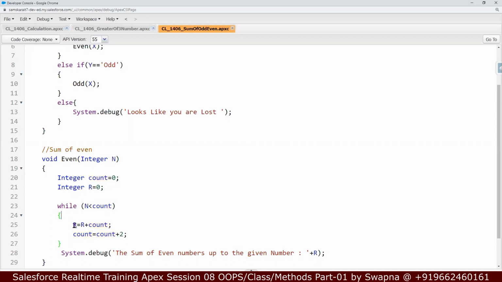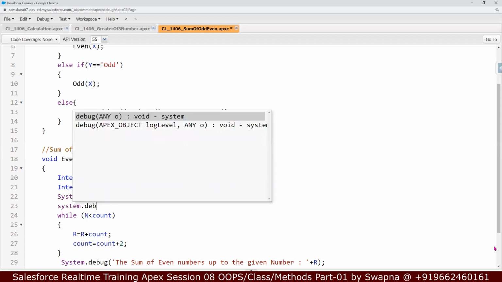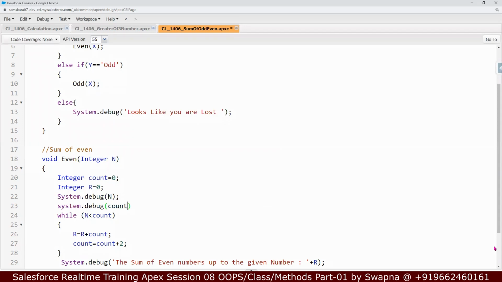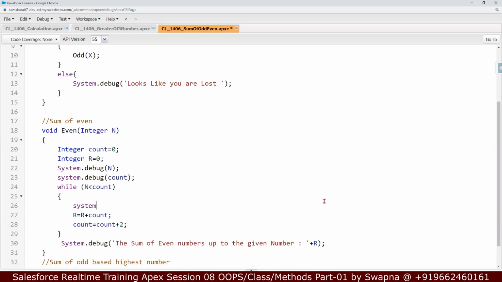First of all, whether it is going inside this while or not. Let me check. Now it should be coming in the even integer n, right? System.debug n and system.debug count. Now r equal to r plus count, count equal to count plus 2. Then next while, system.debug.